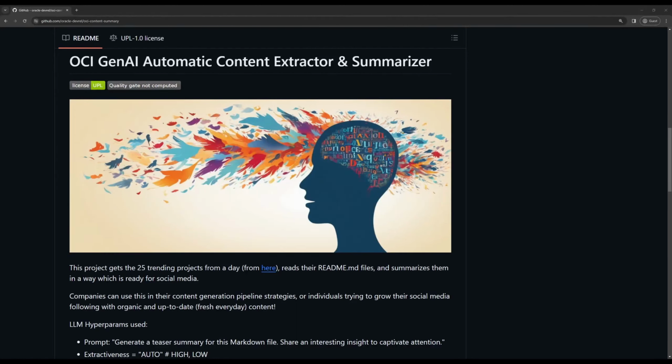Hello, and welcome to this presentation slash GitHub repository that we have created here at Developer Relations. This is just one of the many examples that tries to show you that you can use OCI and the new GenAI service in a variety of scenarios with your own specific use case.